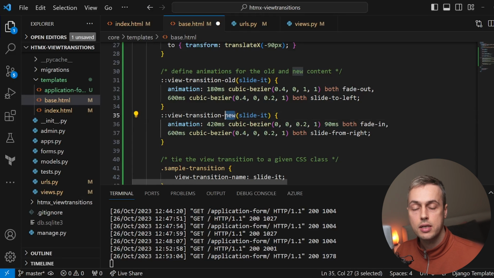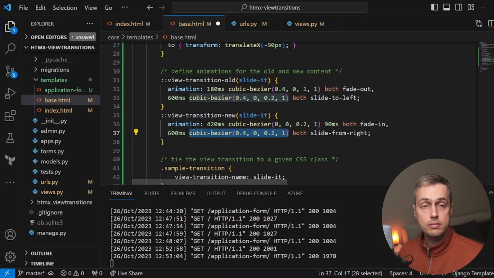And on the new content, which is the HTML form that's coming back from Django, we are applying the fade in keyframe and also the slide from right keyframe. And these are done with particular settings here. For example, the duration of the animation, 600 milliseconds. We have an animation timing function, and that controls how the animation works when it's transitioning from state 1 to state 2. You can have a linear transition, or you can have ease in and ease out transitions, and also more complex functions such as this cubic-bezier function.